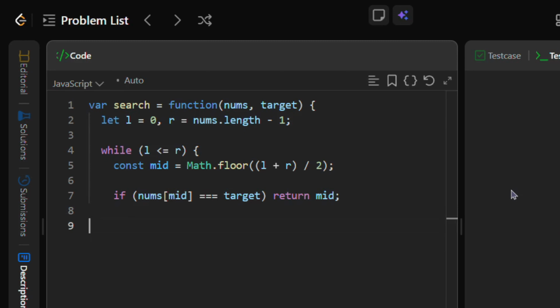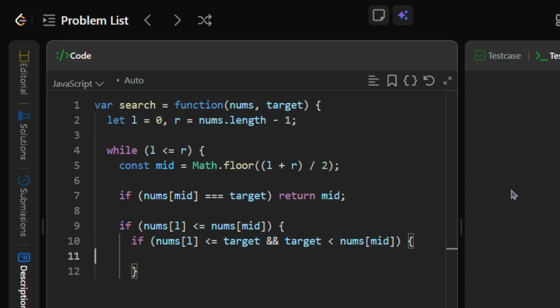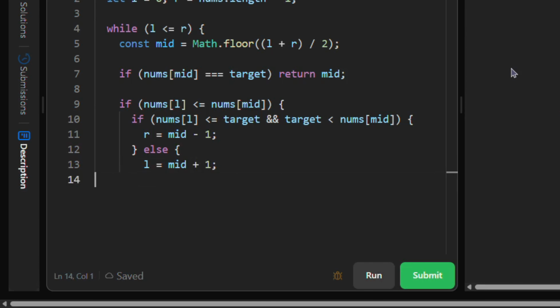If it's not equal, we need to figure out which half is properly sorted. We check if the left half is sorted by testing nums[L] is less than or equal to nums[mid]. If that's true, then the left side from L to mid is sorted. Now we check if the target is inside that sorted left range: nums[L] is less than or equal to target, and target is less than nums[mid]. If the target is in that range, we move R to mid - 1 to search left. Otherwise, we move L to mid + 1 to search right.